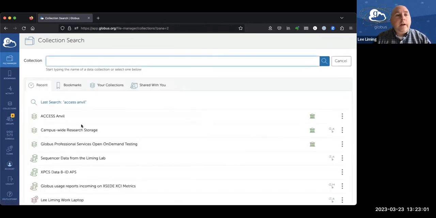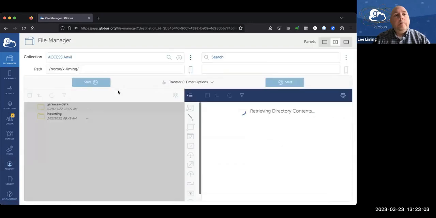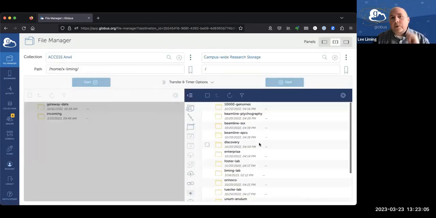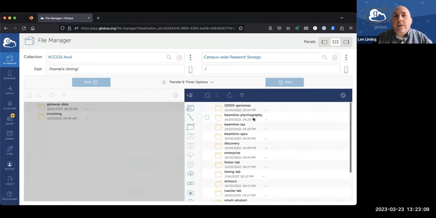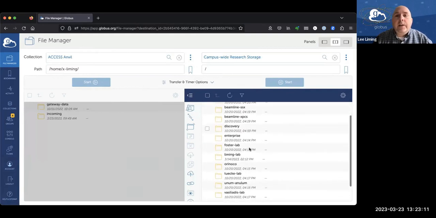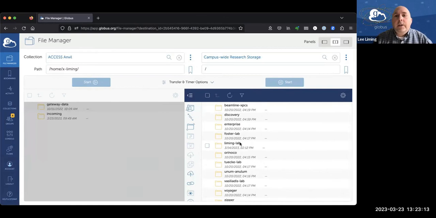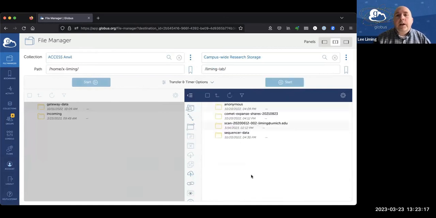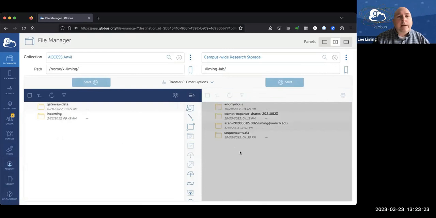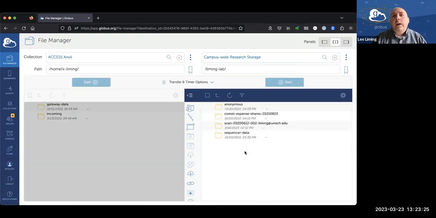Let's say that I have campus storage. Here's my campus storage at the University of Chicago. This is more like a projects directory at the University of Chicago, my research computing, and I have a directory called the Liming Lab at University of Chicago, and a bunch of data there. So now I can browse data over here on my Access system, browse data over here on my campus system.